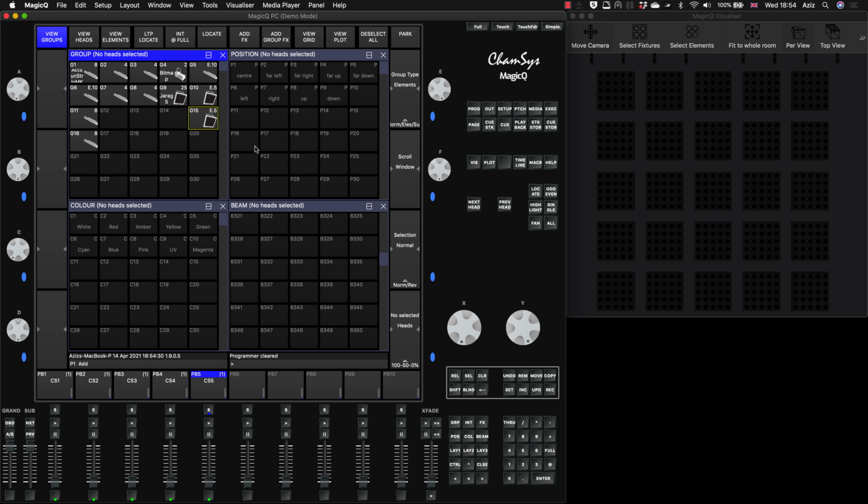So if you want to select just the group itself, it will only select for the first fixture. And if I press here, press locate, it will actually say no head selected, because right now it only knows about elements. So it does not know which fixture you want to apply it on.